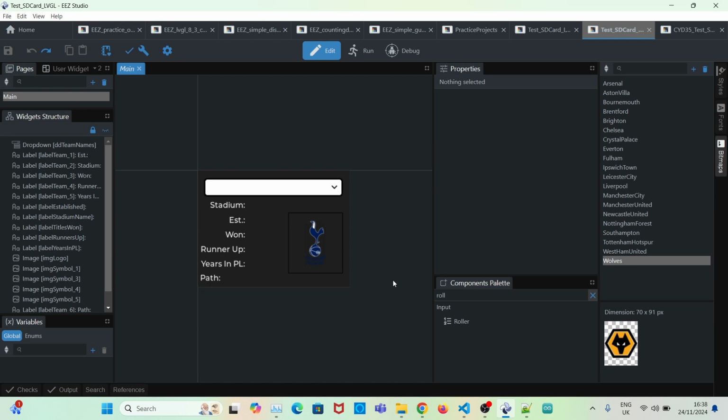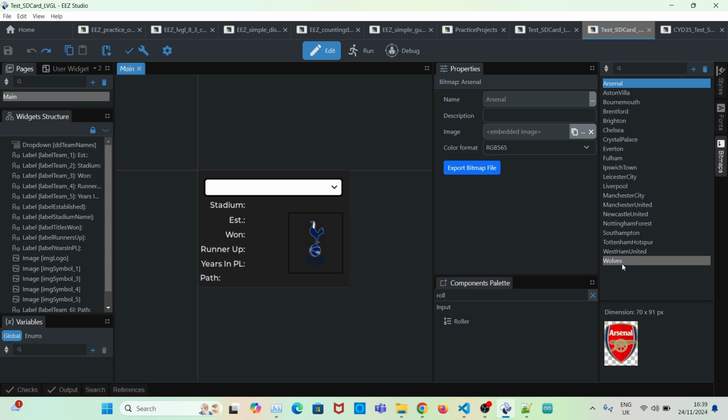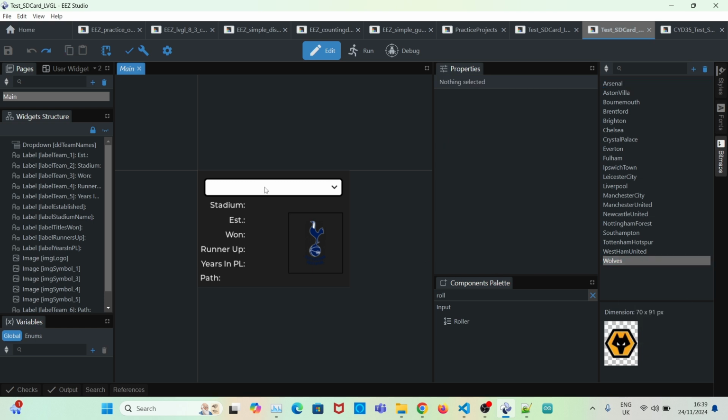A few weeks ago I created this cheap yellow display project. The aim was to show images directly from the SD card, but I wasn't able to do that. Instead, I opted to add the images as bitmaps and then simply show the image as we select the team name from the drop down box.